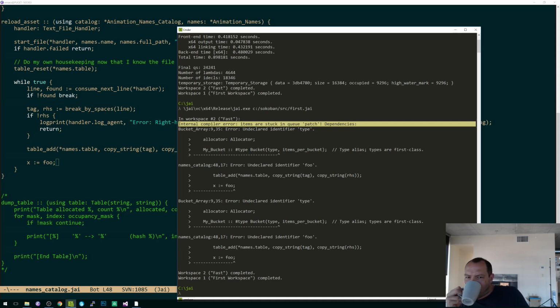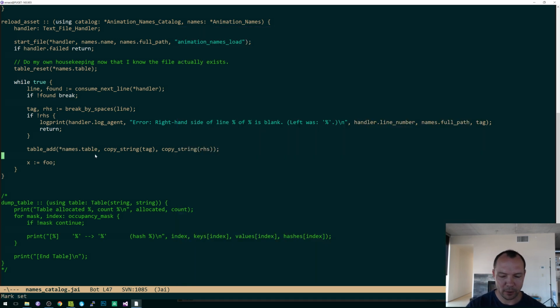And these bucket array things, which I don't know why we're always getting those. I don't know why this is an undeclared identifier, right?